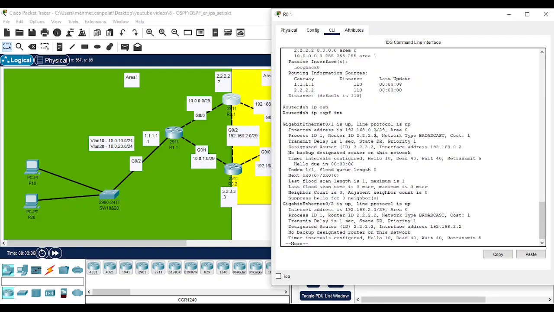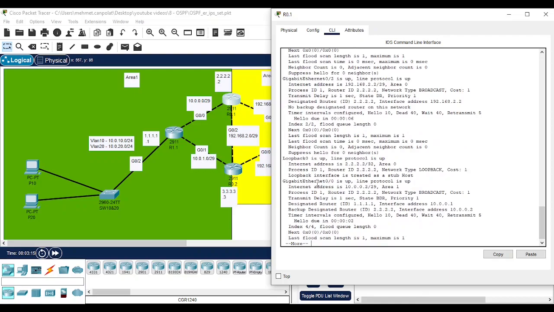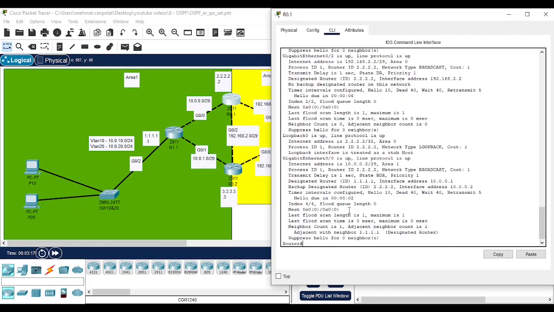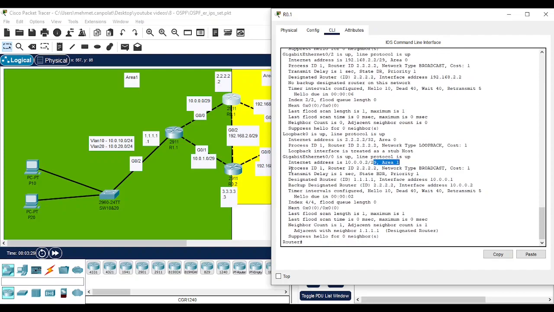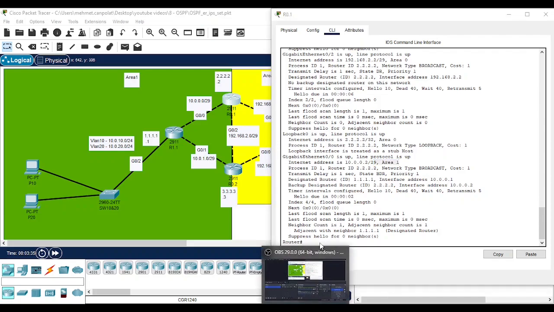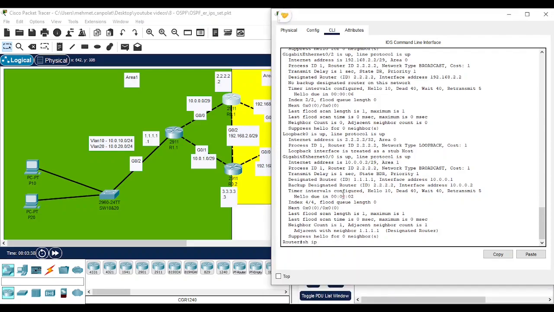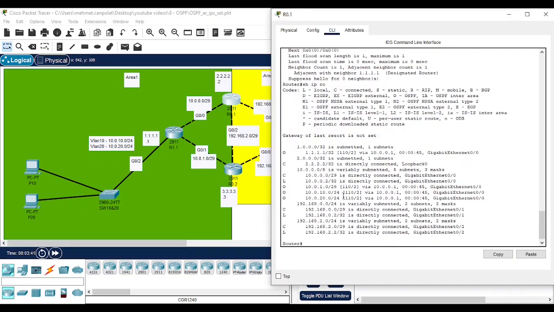Now show IP OSPF interfaces. You see that 02 is in area 0, 22 is in area 0, and this is in area 1, and the loopback interface here is also in area 0. 10.0.0 area 1. Okay, show IP route. If we do, we can see in detail. The loopback interfaces are reachable by protocol.